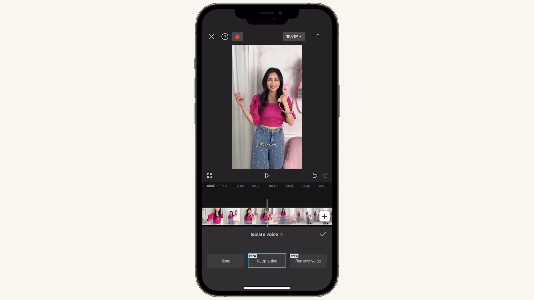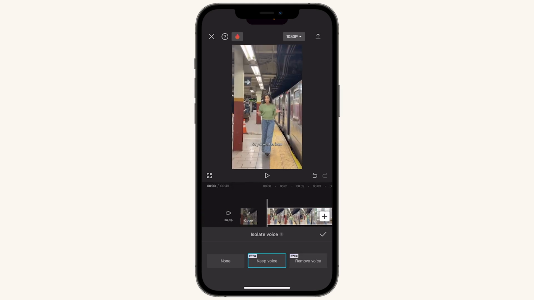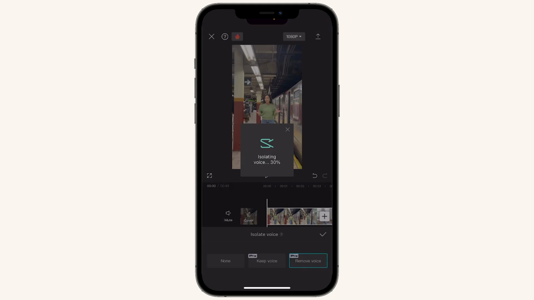That's pretty incredible, right? Pretty much it will isolate your voice so that it is nice and clean and there's no background music. Now you can also do the remove voice option, and let's take a listen to that.